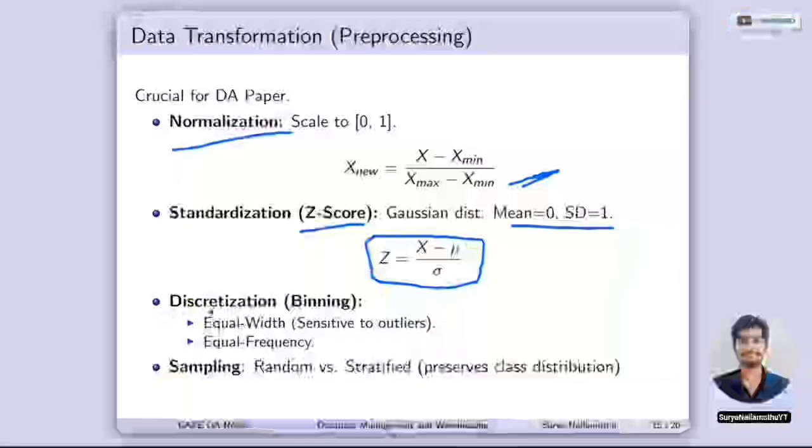And next, discretization. It is nothing but binning. In the binning, the width must be equal, so it is sensitive to the outliers. Then equal frequency will also happen in the discretization. It is nothing but binning.